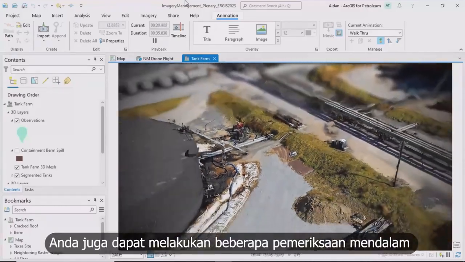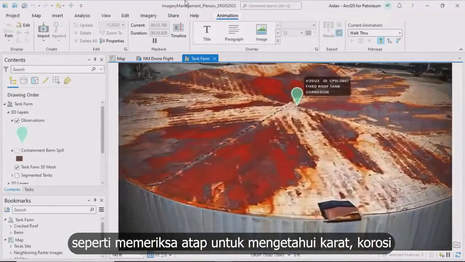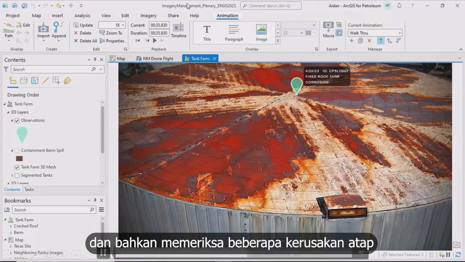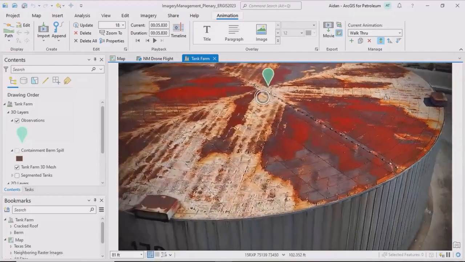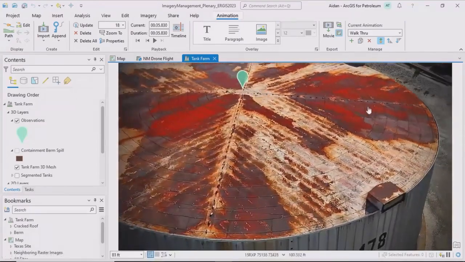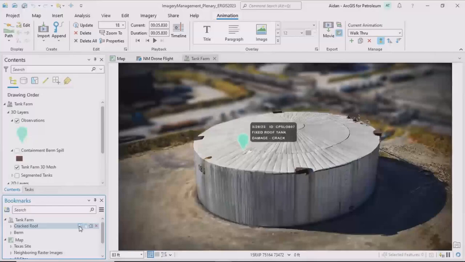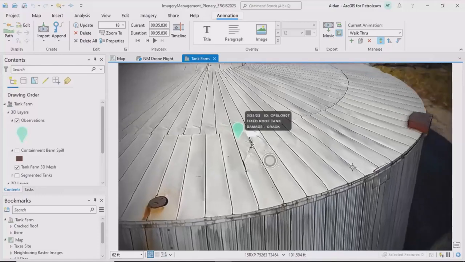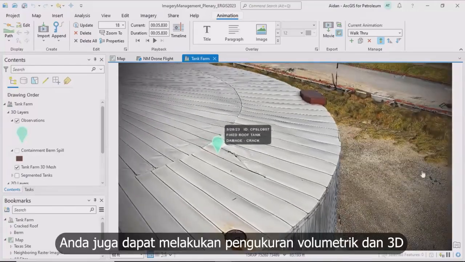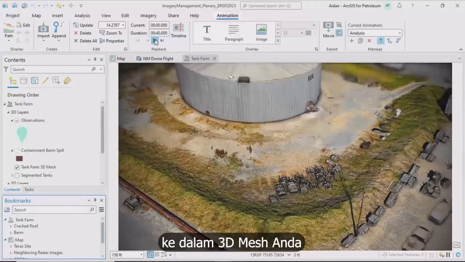You can also do some in-depth inspection, such as check the roof for rust corrosion, and even check some roof damage. Lastly, you can also do volumetrics and 3D measurements and fuse other information into your 3D mesh.